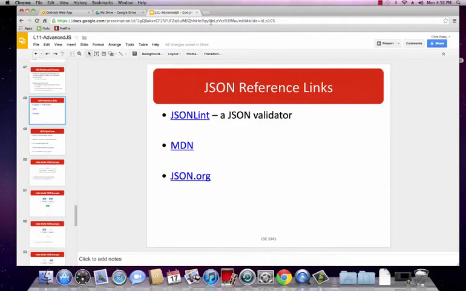All right, here's the third and final chapter of lecture 11. We're going to talk about JSON. JSON stands for JavaScript Object Notation. It is the new hot and awesome way to transmit data across the internet, the preferred data format.